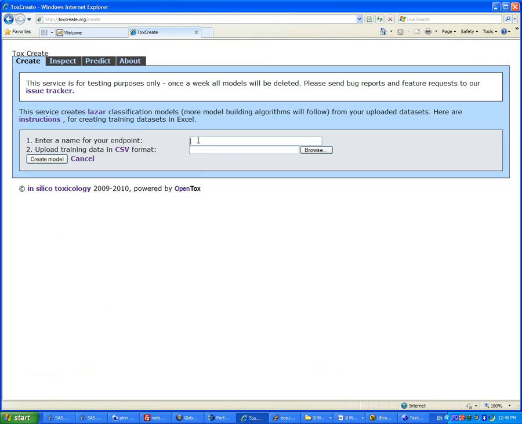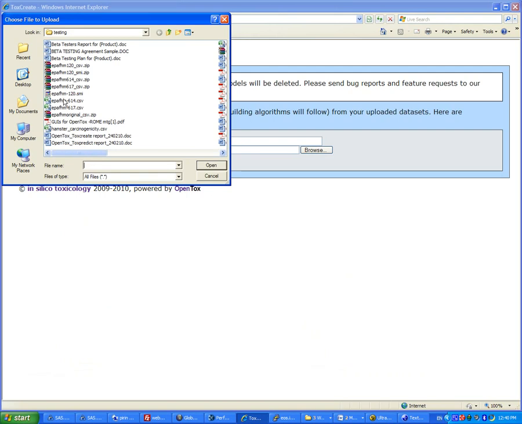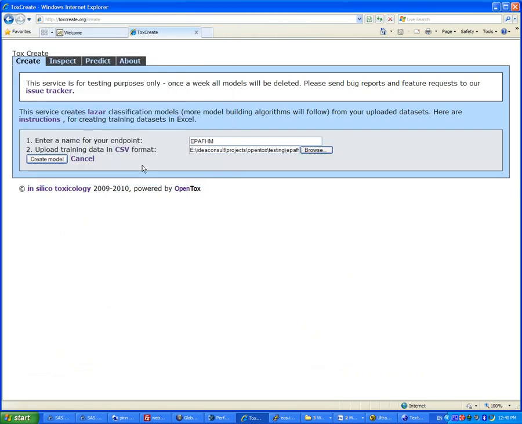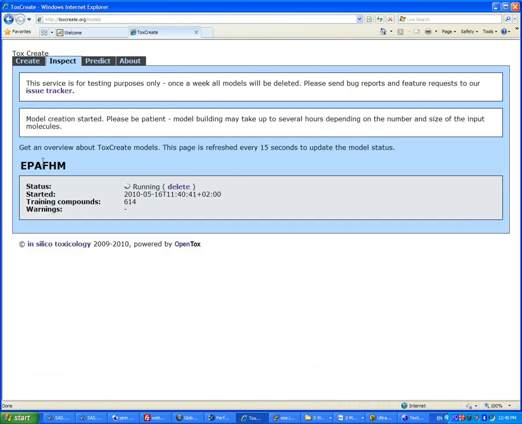I will proceed now with submitting this custom dataset by first entering a name for the endpoint and then browsing to the custom dataset and finally clicking Create Model in order to upload the data and launch the model building process. This would take a while depending on the dataset size and the current load on the service. The inspect page is refreshed every 15 seconds to update the model status.